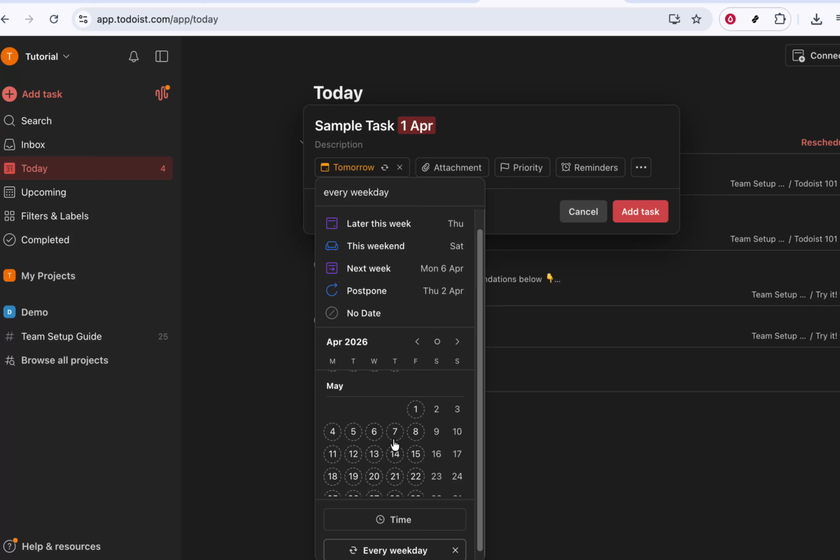By clicking Add Task on the left side and following the on-screen prompts, you can quickly capture everything you need to remember and keep your day organized in Todoist.